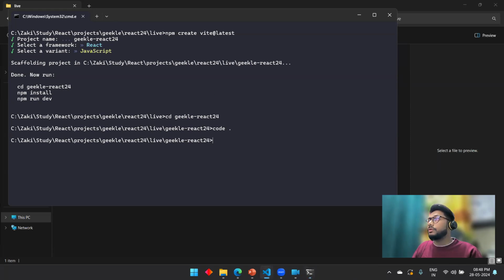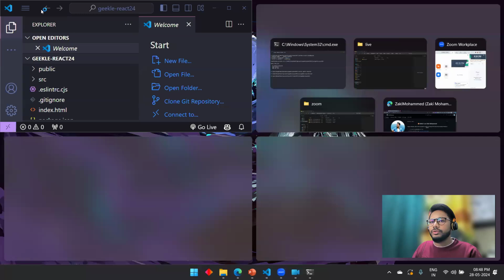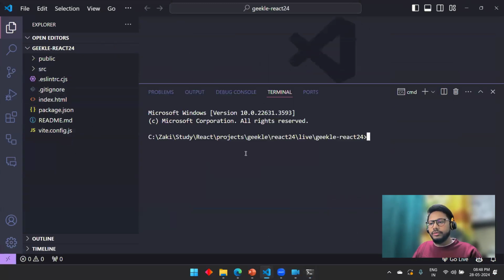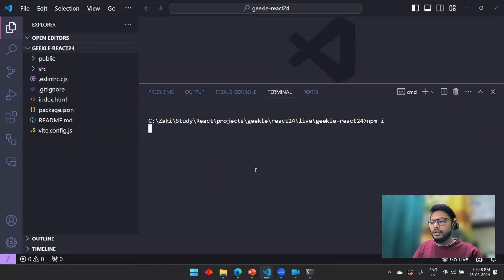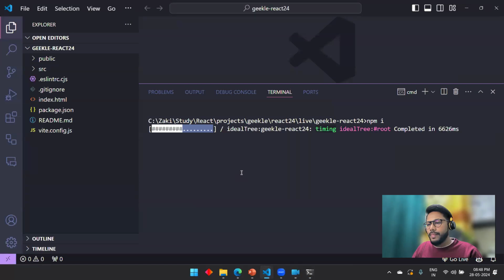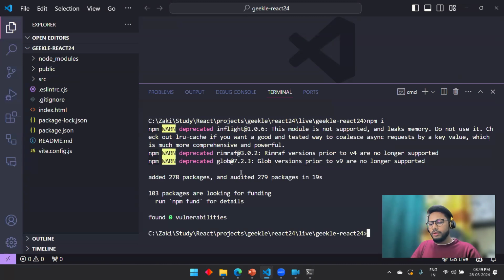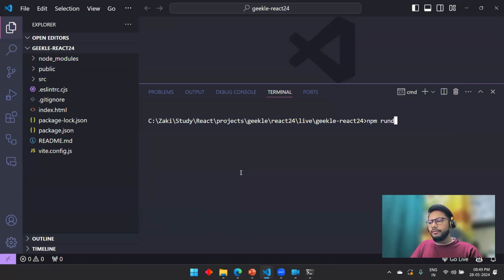Okay, so I'm going to use this coding editor that most of us actually use. So we got a clean application over here. Let's do the remaining part of it. I'll just do the npm installation. Cool. So let's do npm run dev.